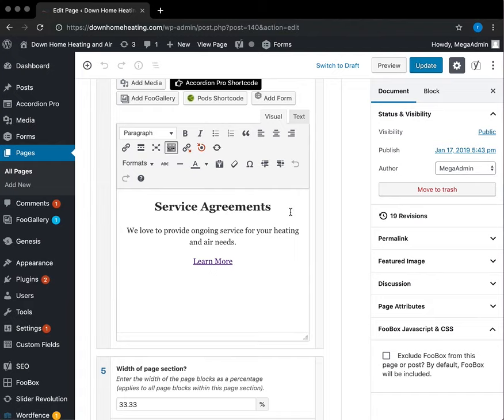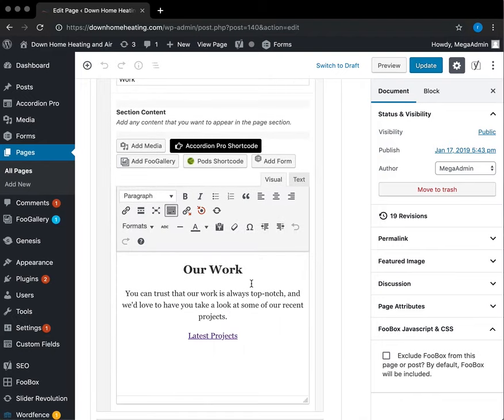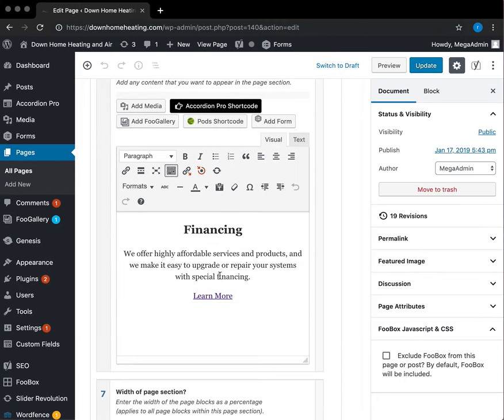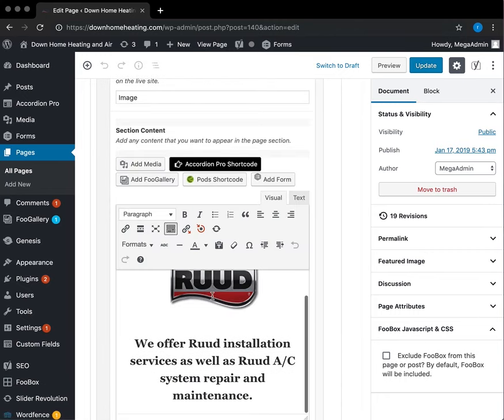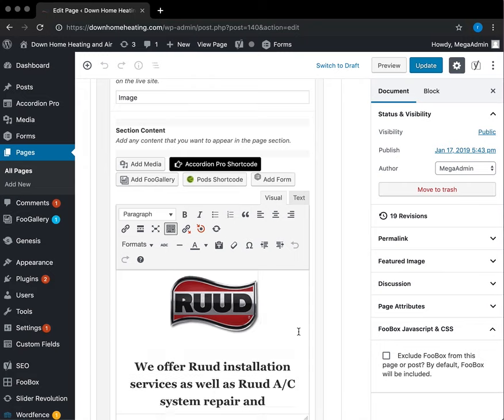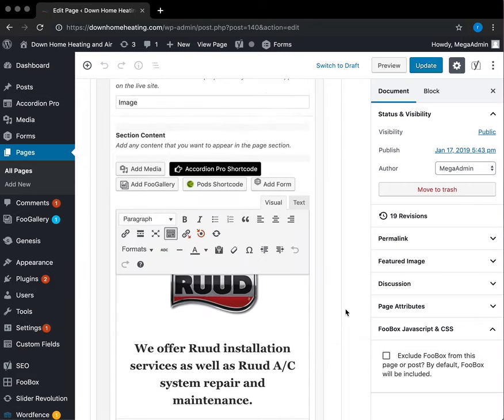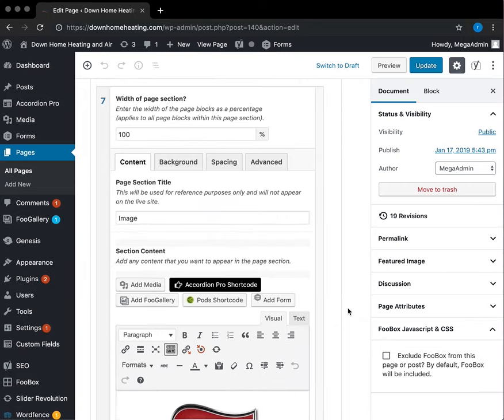This is your service agreement section, and this link here is linking to your service agreements page, and same with our work and financing. And then this is your red advertisement there, or specialty there.